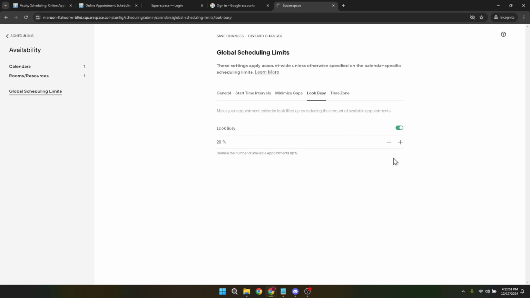Now, if you're concerned about the ethical side of this feature, consider this. Looking busy is not about tricking people, but about managing your scheduling effectively. It's in the same vein as deciding not to disclose every detail of your availability for strategic purposes. This feature enables you to sculpt your schedule in a way that benefits both you and your clients. It fosters a sense of urgency and value around your time, encouraging timely bookings and respecting your time as a professional.